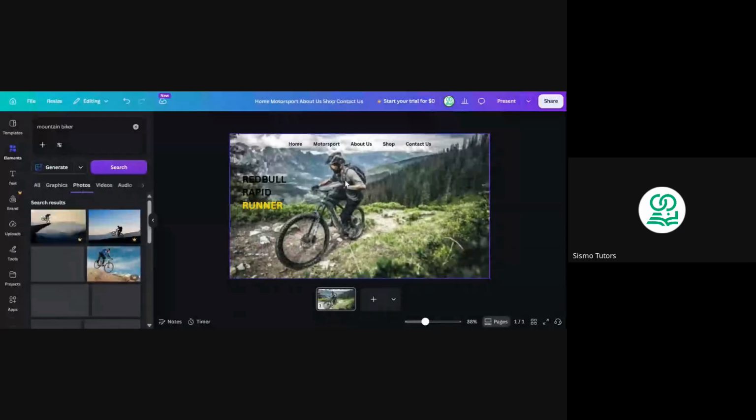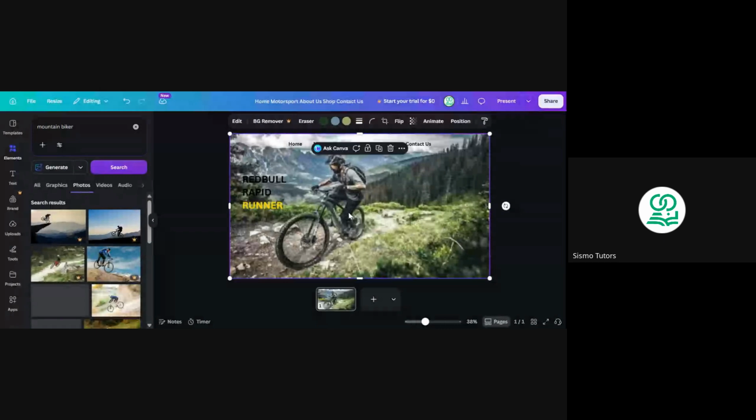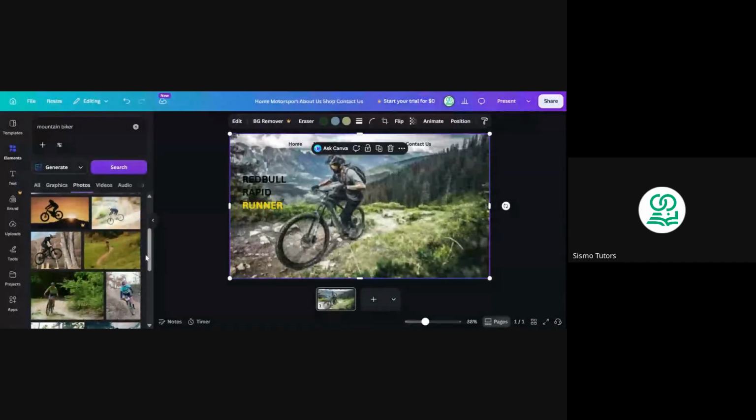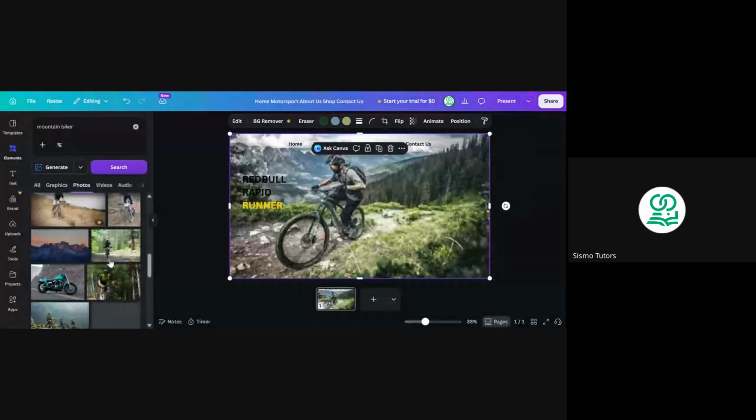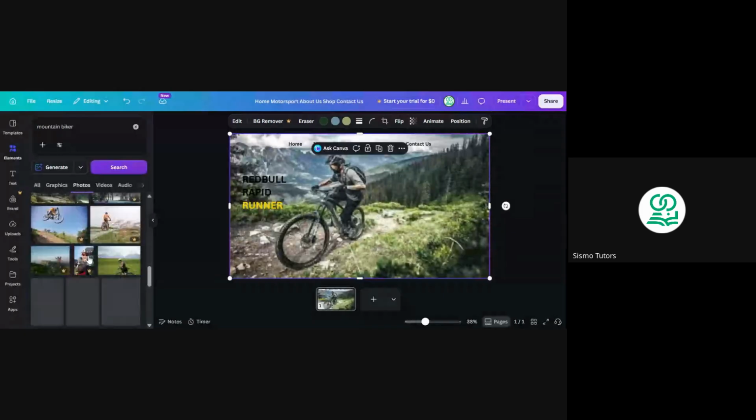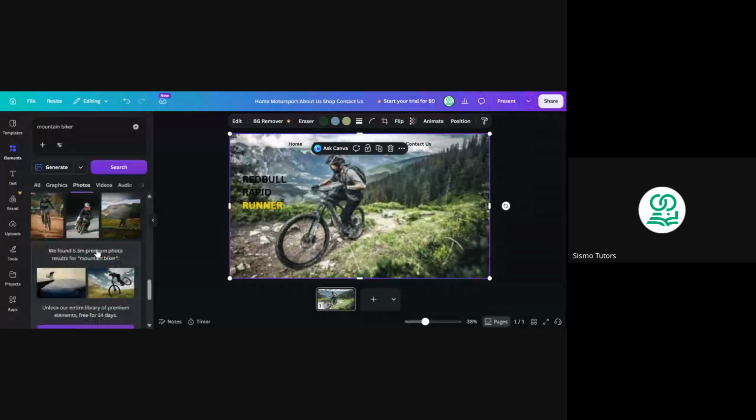When we downloaded this picture, the picture was high quality, but I think my network is not allowing it to load properly. That's what I'm thinking about. So I think we should grab it directly from Canva. As you can see here, Canva is suggesting pictures for us. We just have to scroll down, and then we get a nice picture for the design.